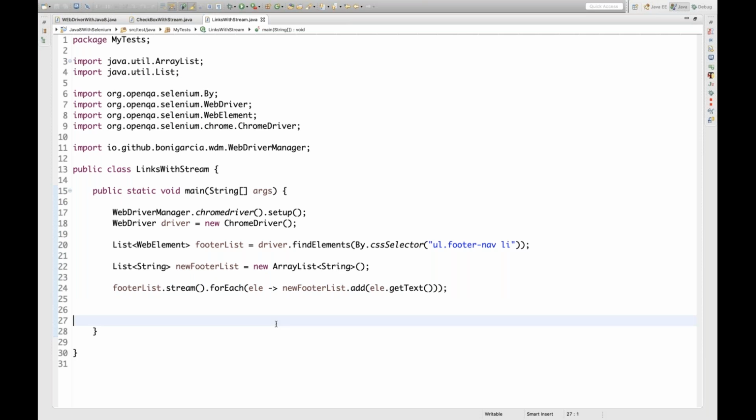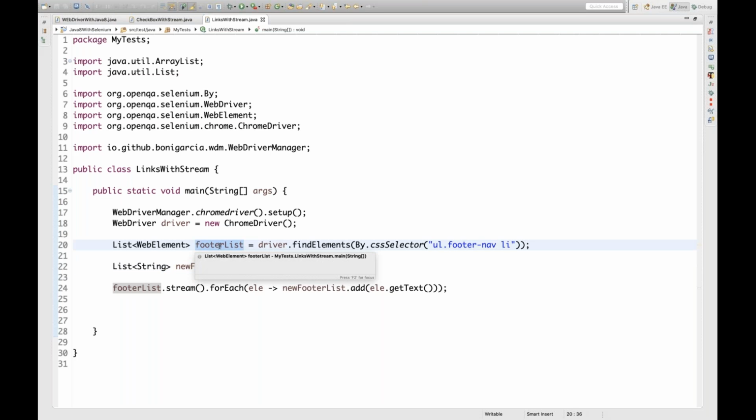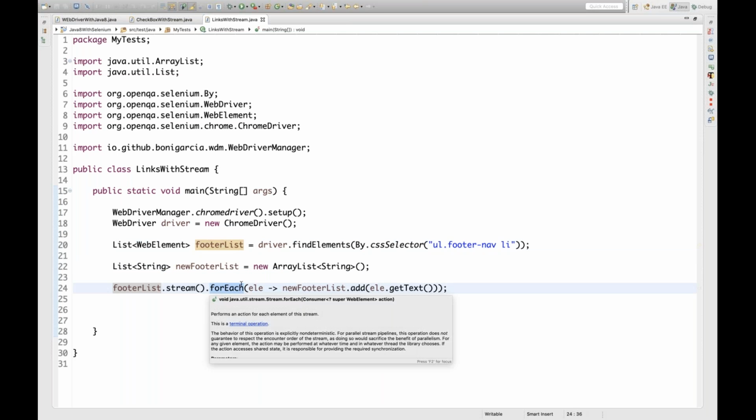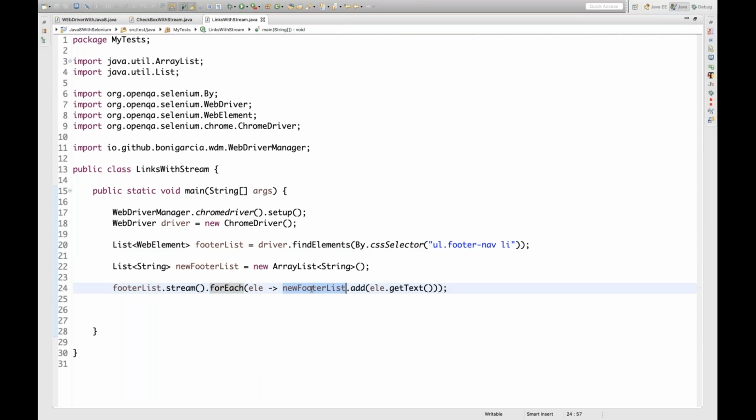So what I'm doing over here is creating a fresh new footer list, and I'm applying the stream on this particular list of web elements, applying the for each and keep filling this new footer list. So inside the for each only, I'm doing it. It means my list is ready now, and then I simply print this particular list. So I know how to print it.